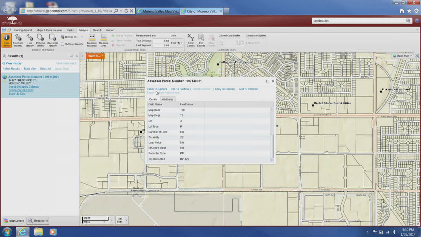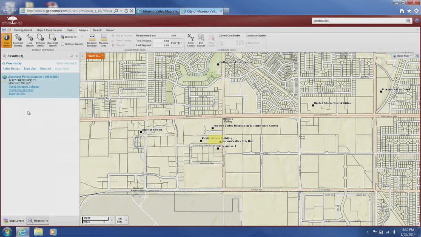From this window, you can also zoom to feature, pan to it, copy it, or add it to a selection. Please note that from here you can also create a street sweeping calendar, create your parcel report, or export a buffer of parcels for mailing labels from this window.